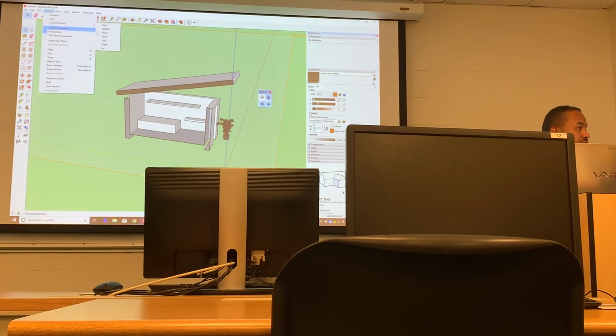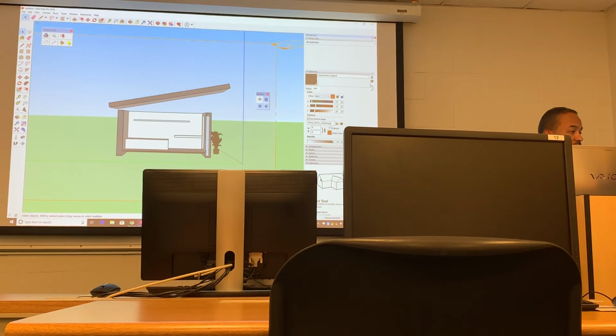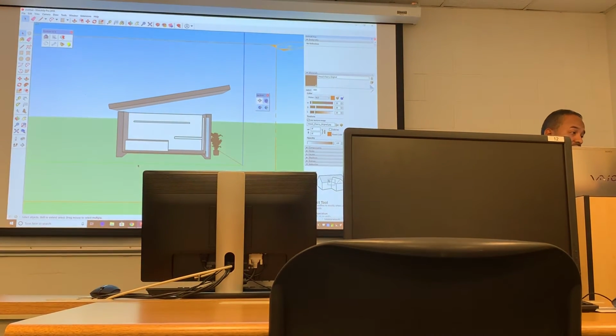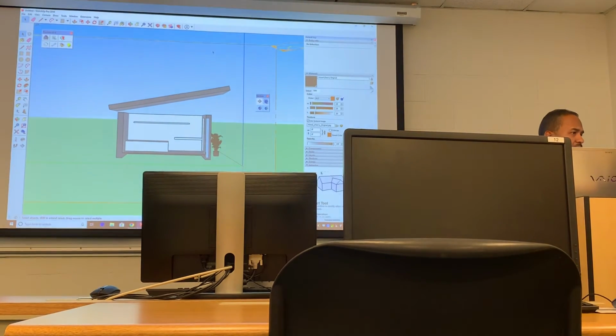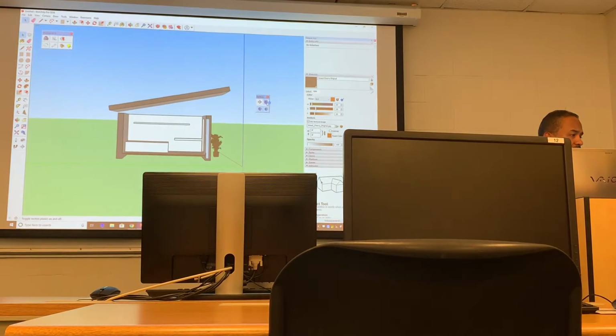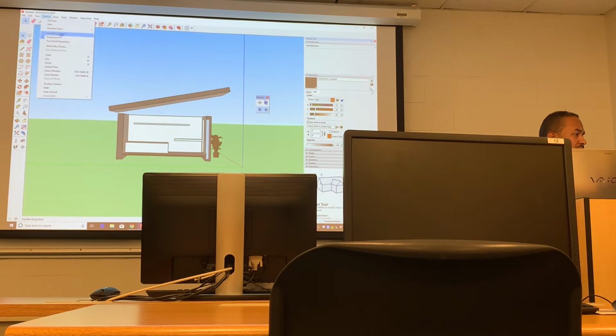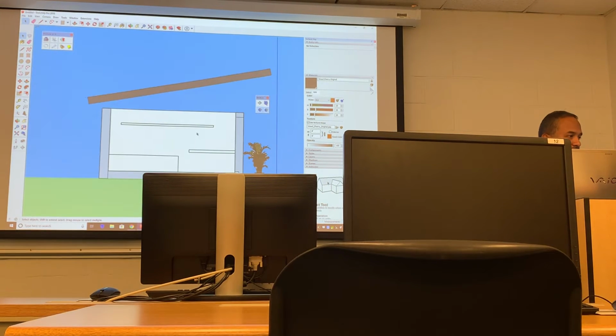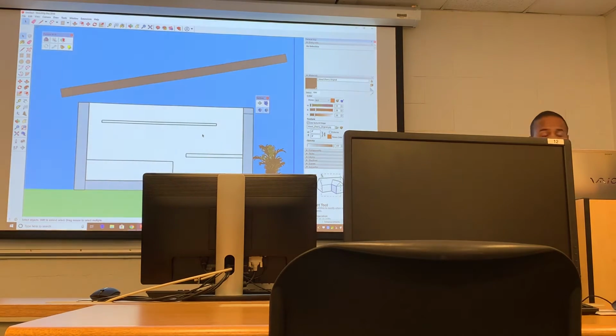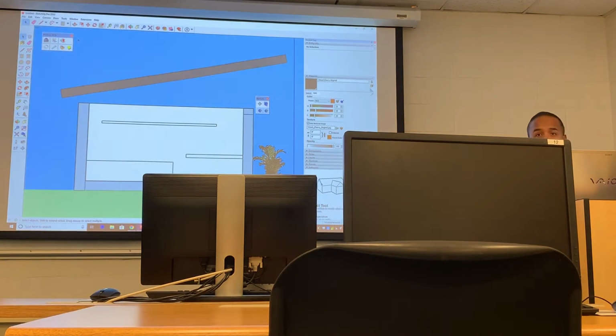Camera, standard views. What is it, left? There you go. That is the standard view of the left side. I'm going to turn off the section plane. Perfect. I'm going to say camera, parallel projection, and that is my section. It's perfectly done. And now I need to create a scene.